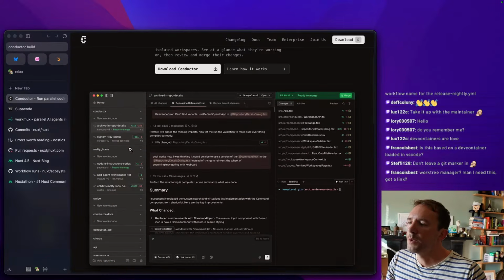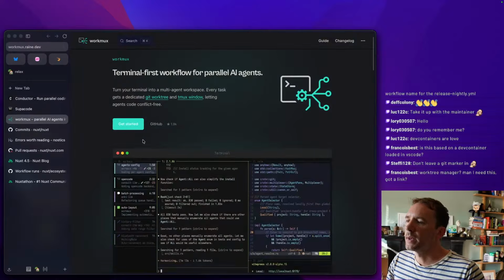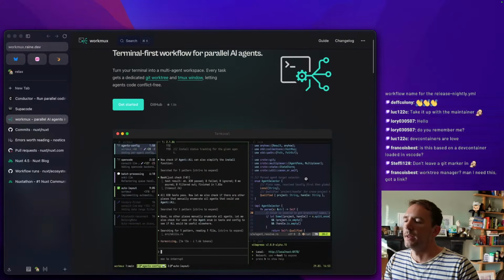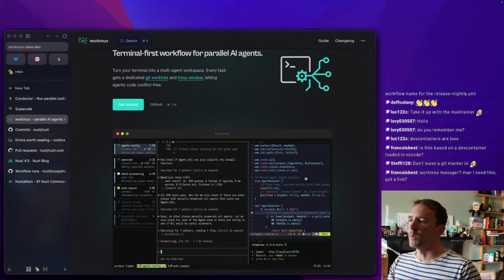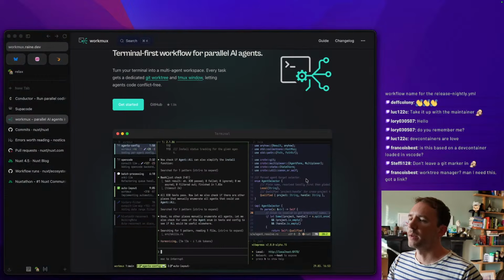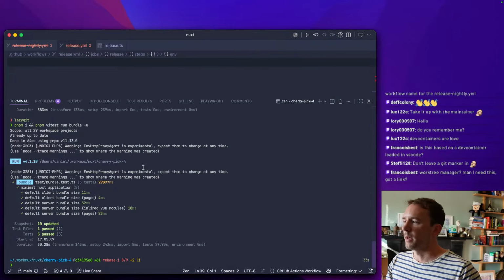But they're all UIs, and what I want is something that runs in the terminal, so I can disconnect from it, I can SSH in, and I can access it, and it feels a lot more raw and something I can control. So that's why I really like workmux, which is, I think, great.